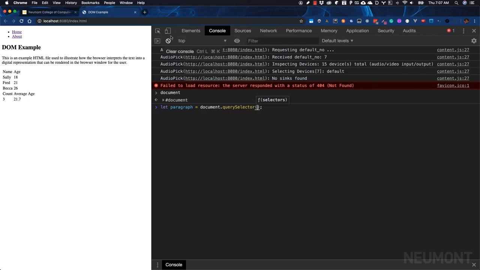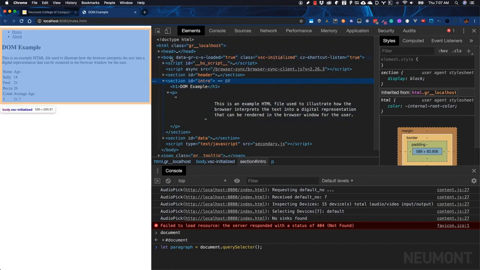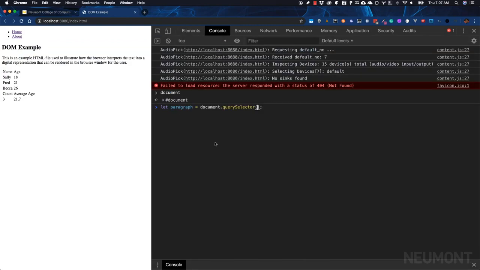As we discussed when we were looking at the DOM, we know that under HTML, inside of the body, we want the section that has an ID of intro, and we want the p tag, which is a direct child or descendant of this section tag with the ID intro. Cool thing is that using CSS selectors inside of our query selector as a string, we can do just that.